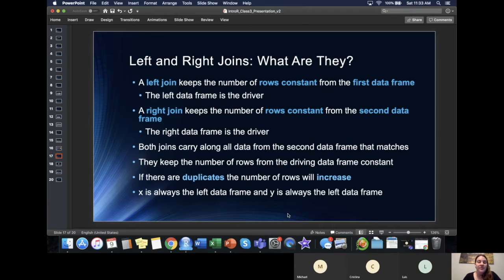The right join is very similar, it's just the opposite. It will keep the number of rows constant in our second data frame. And if an extra country is in the first data frame, but not in the second, it will be removed. One thing to note about this, I'm saying keeps rows constant. There's one exception to this rule.